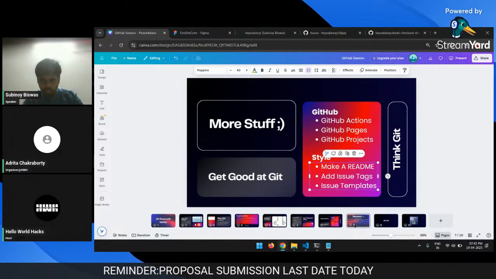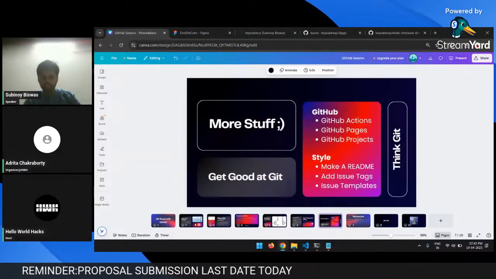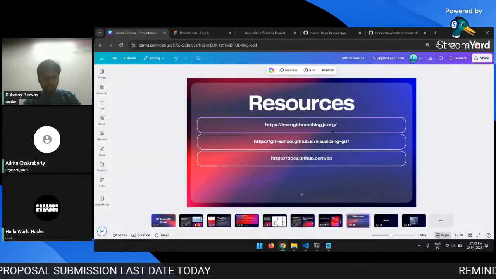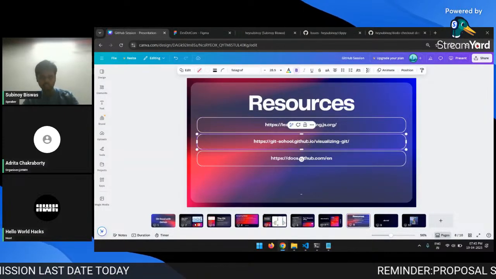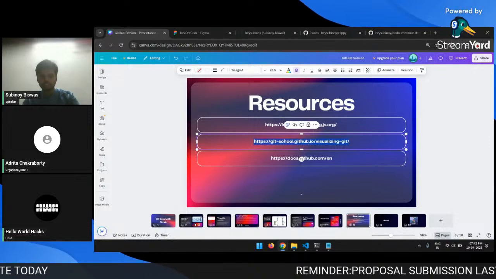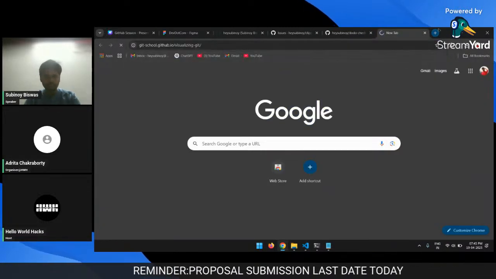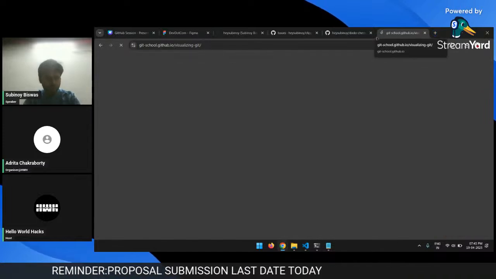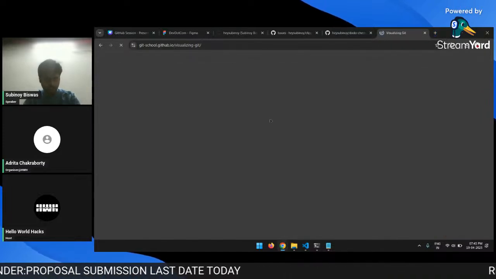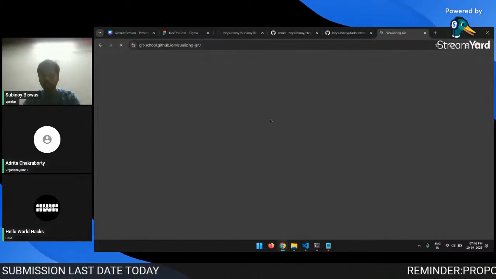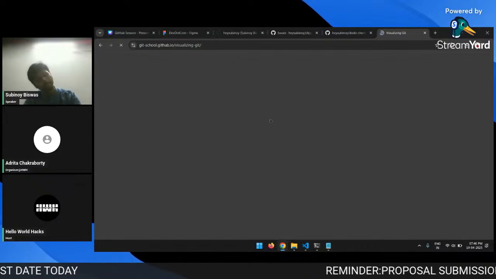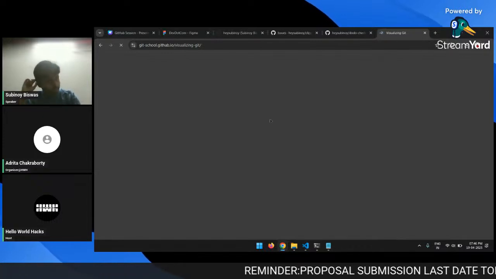So that is pretty much it for GitHub. I have some resources as well to understand how Git works and how to learn Git. So this is a pretty neat one. You can go to gitschool.github.io, and it has a very cool interface for learning Git. Let it load first.